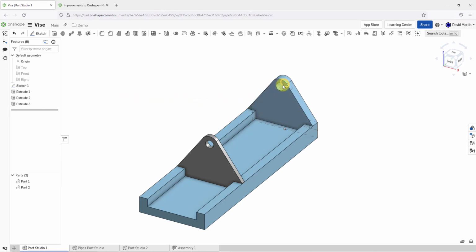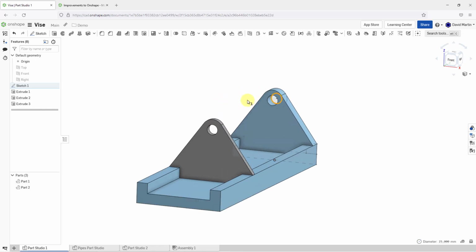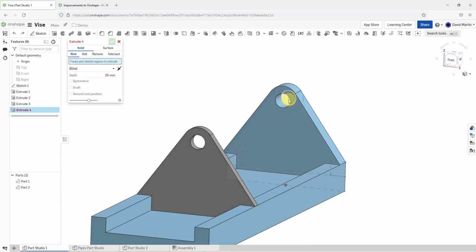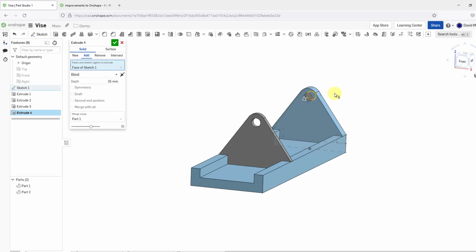Now let me create my last one. I will select that portion of the sketch. Oops, didn't get the extrude command. Looks like I just picked a portion of it. Let's make it easy on myself and click on the extrude tool. And then I will grab the center here.